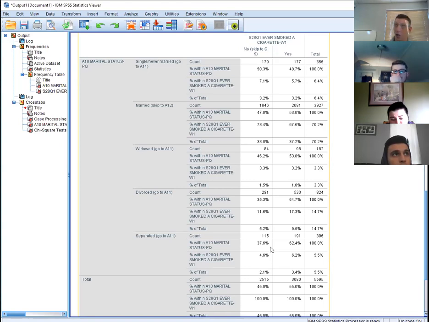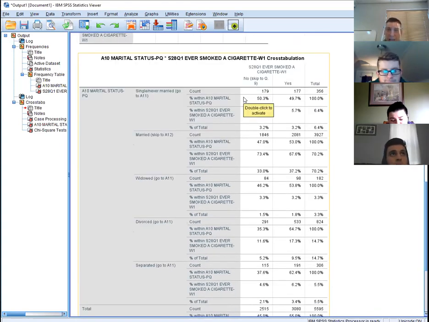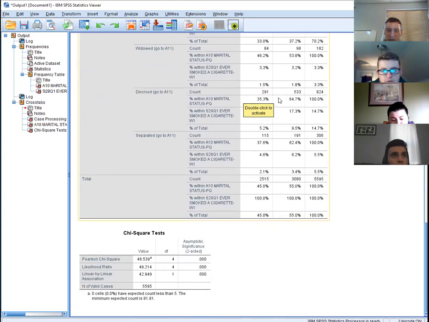So again, you can read it as a total. You can read it out of the columns. You can read it out of the rows, or you can read it by the percent or the counts. That is what we're looking at here with this cross tabs table of marital status and smoking cigarettes. Below that is the chi-square test.